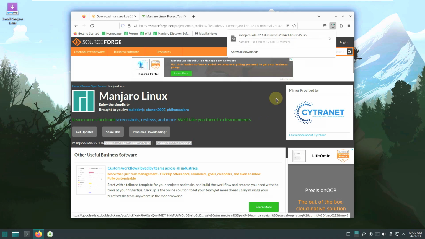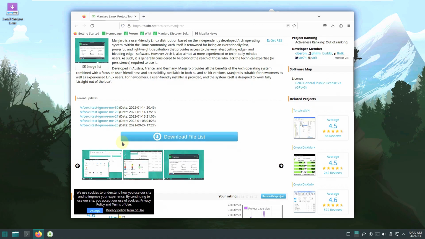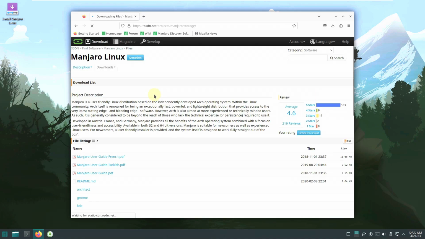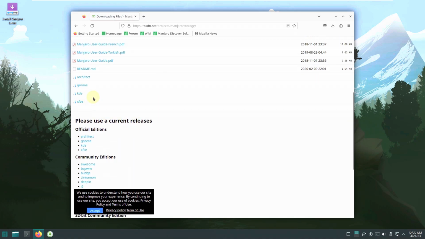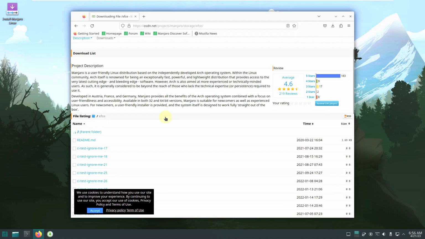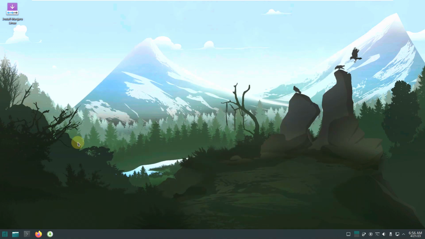I'm using a VPN, so it's slow for me. So let me close this. This is the process of downloading on SourceForge, and this is the process of downloading on OSDN. Just go to xfce or anything like this, and you should be having the versions. These are pretty old versions. So let's close this and go to the installation process.